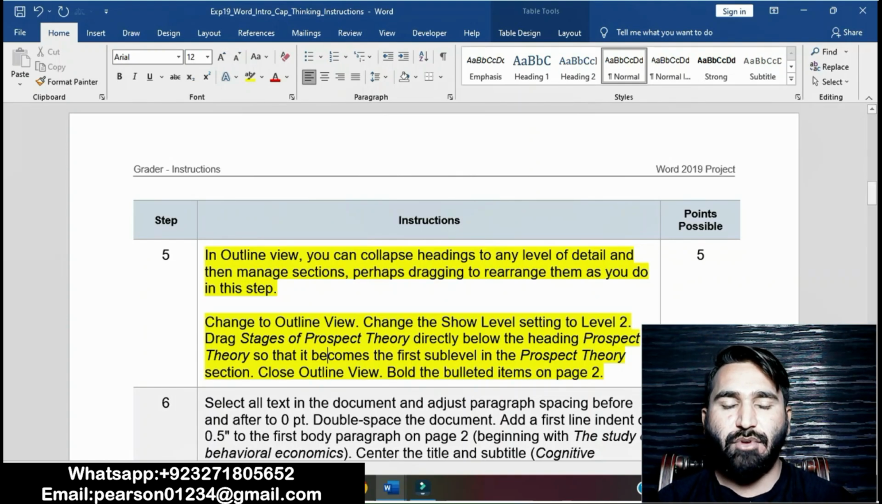Change the outline view. Okay, basically we have to change the outline view, change the show level setting to level 2, drag stages of Percepts theory directly below the heading Percepts theory so that it becomes the first sublevel in the Percepts theory section. Close outline view, bold the bulleted items on page 2. Okay, basically we will have to change the outline view, then change the show level setting to level 2.